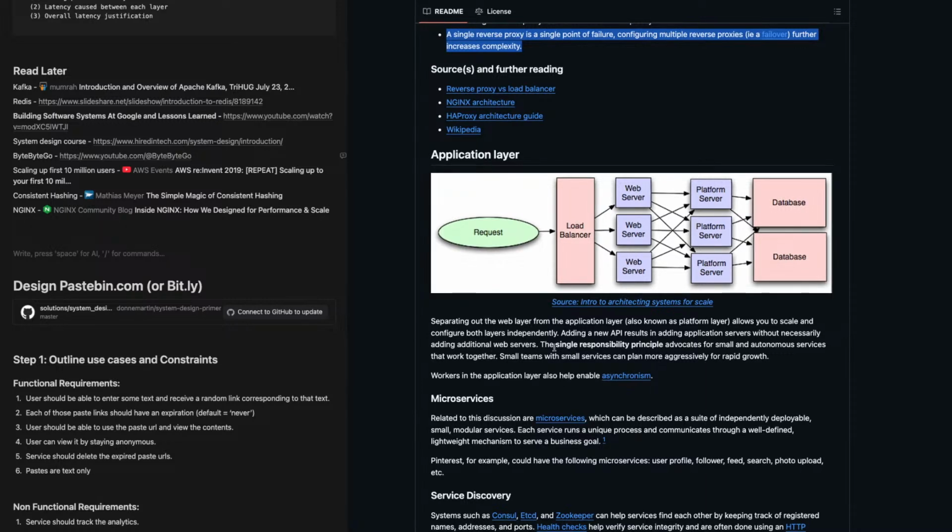Okay. The single responsibility principle advocates for small and autonomous services that work together. Small teams with small services can plan more aggressively for app growth. Workers in the application layer also help enable asynchronism.